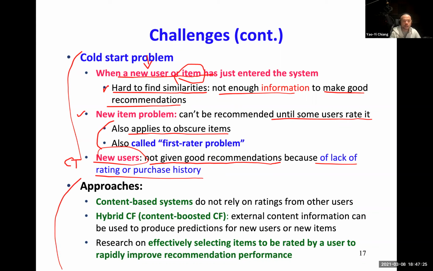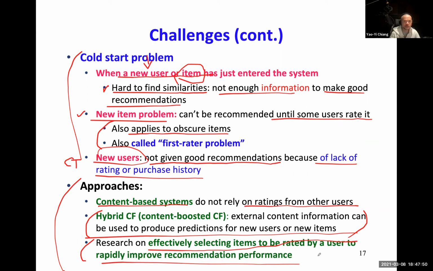So approaches: content-based systems do not rely on ratings from other users, so they will be able to handle the new item problem. Then today we're going to talk about hybrid approaches. You can use external information to produce predictions for new users or new items. And research on effectively selecting items to be rated by a user to improve the recommendation performance is still ongoing.